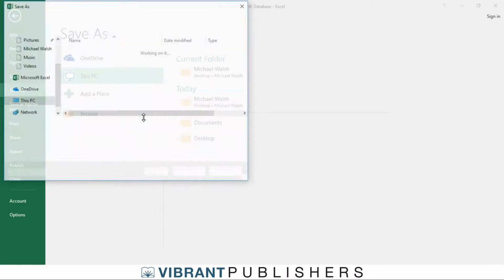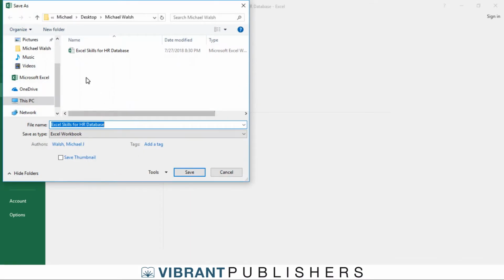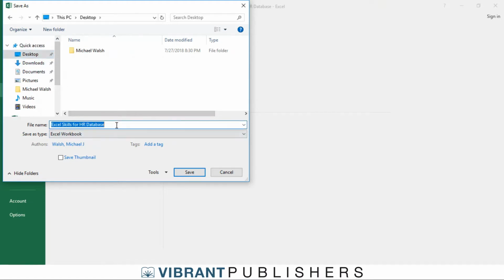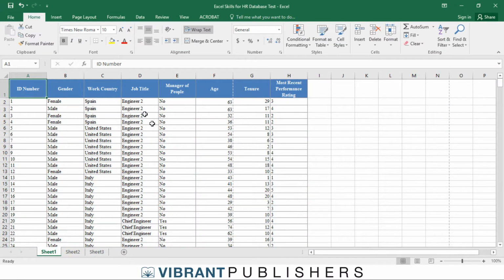And then if we want to name it something else, we're going to go to Save As. We're going to browse to the area where we want to save it. In this case, let's just save one on, let's say, the desktop. So I'm going to come up here to the desktop, and I'm going to call this Excel Skills for HR Database Test. So we're going to come down here then and say Save, and that's now part of our file name. You can see it changed up here, and we're working with that particular file.